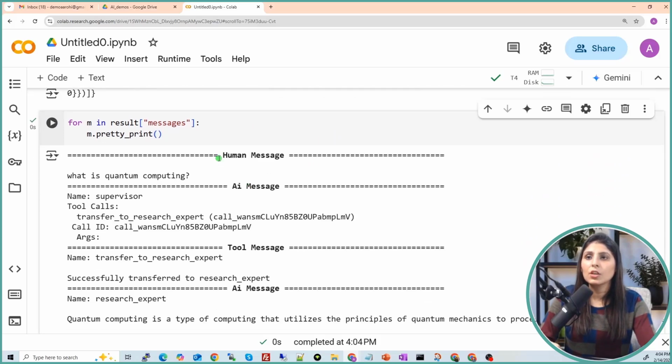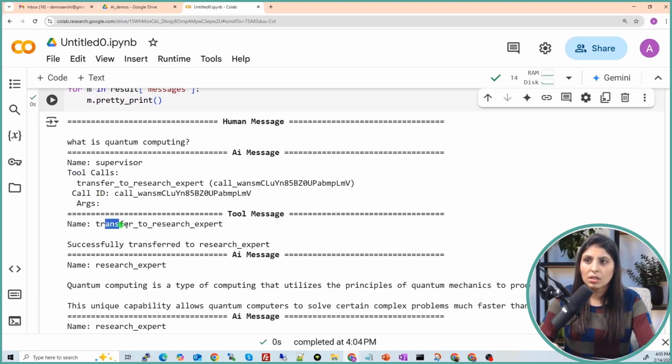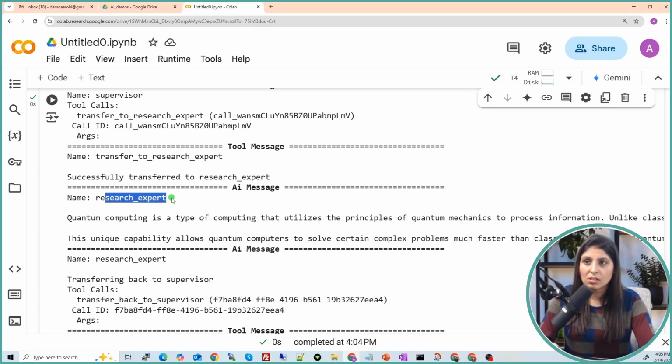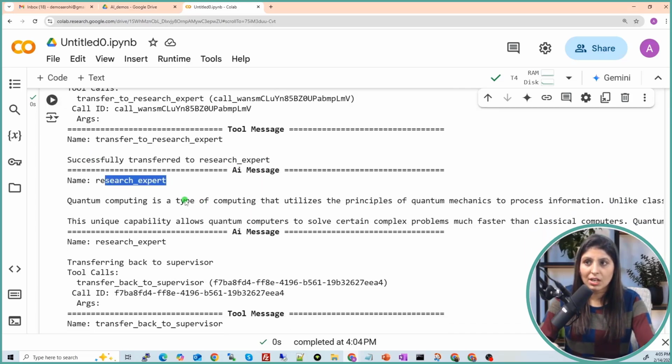See, human message. This is the message we asked: what is quantum computing? Then AI message. Supervisor called tool, then transfer to research expert. Because for what is quantum computing, the math tool is not required. Which tool is required? The web search tool is required. So the supervisor transferred this question to the research expert. Successfully transferred.